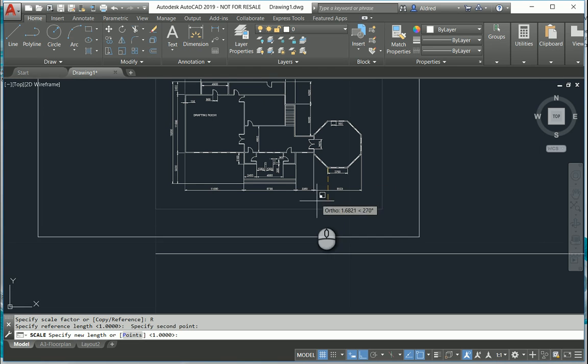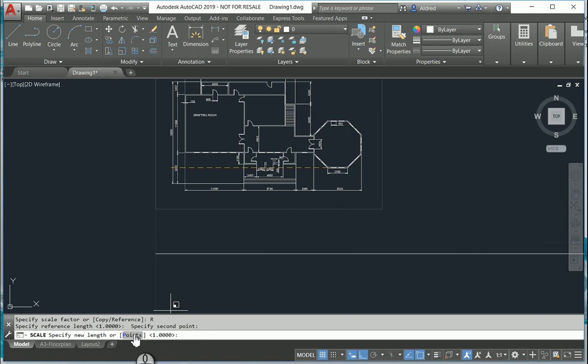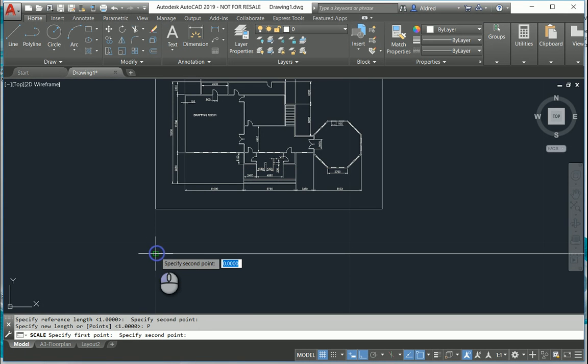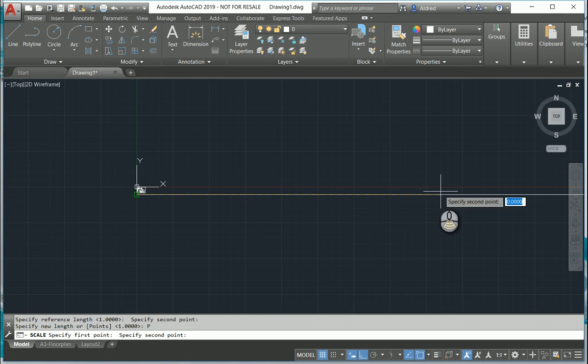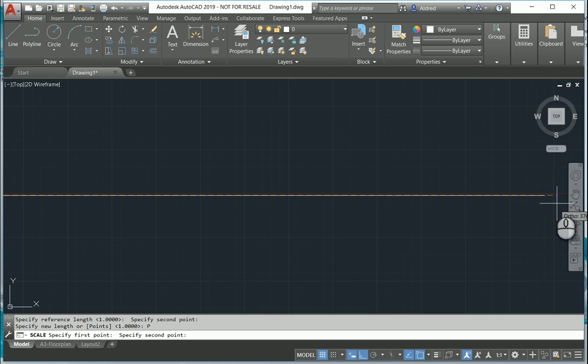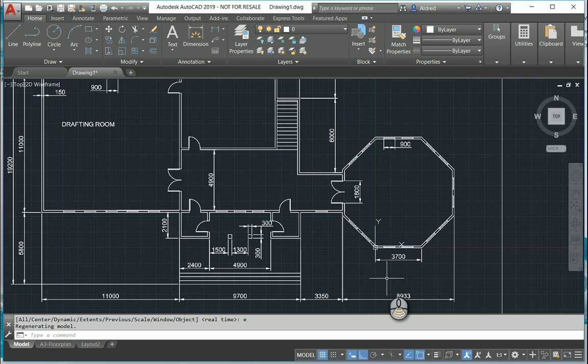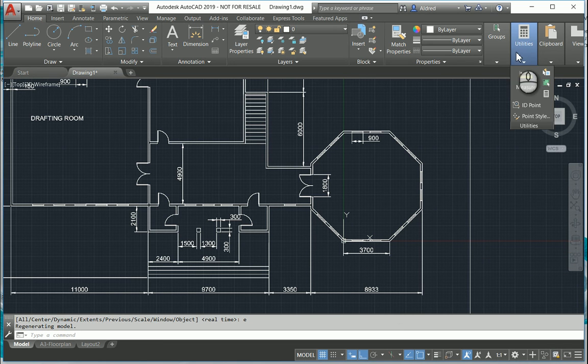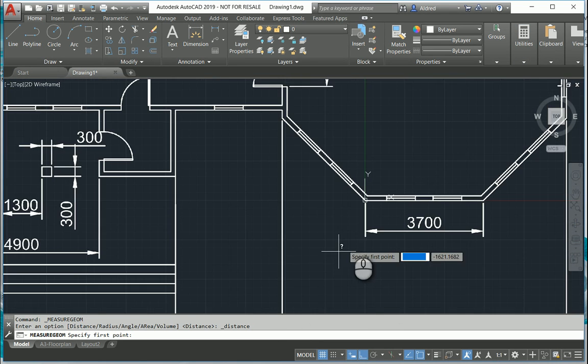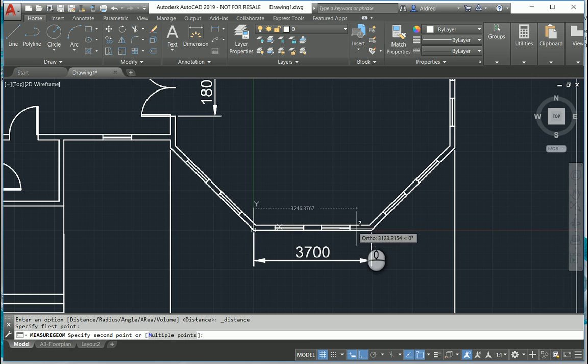Specify the new length. Before I do anything, I'm actually going to go down and click on points, or type in P and enter. Then I'm going to select my new reference of 3,700. And if I zoom extents, you'll see that when I measure this again, instead of 1.011 whatever, it's now 3,700.